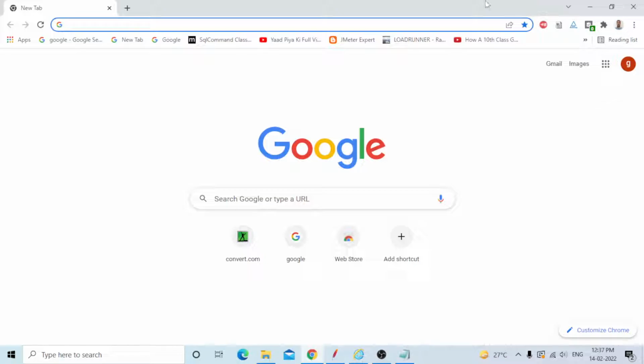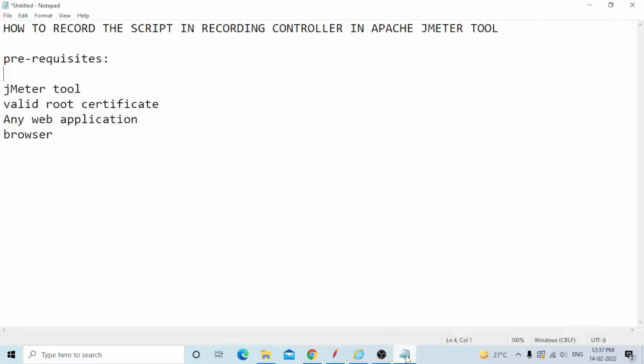Hi everyone, today our topic is how to record the script in recording controller in Apache Jmeter tool.